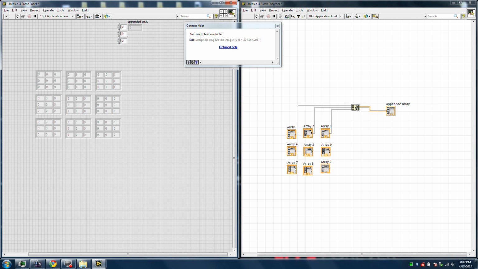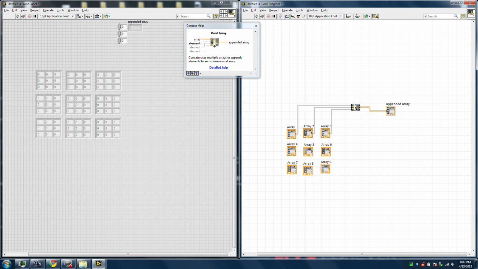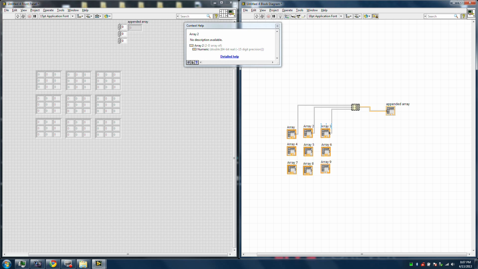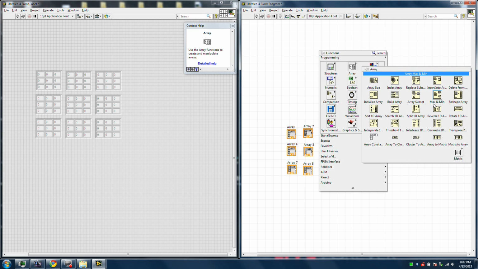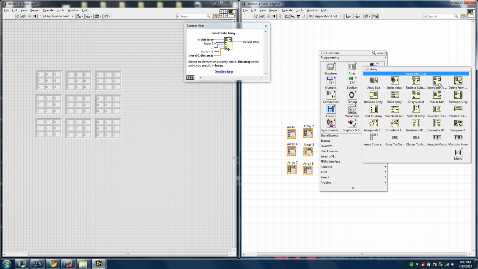Remember I told you that we could use this, but this would not be what we're looking for, and this is why. Because this would actually put them, this one on top of this one on top of that one, so making a 3D array, not a long 2D array. So using this system is actually not what we want. What we want to do is add into it, so insert into an array, right?